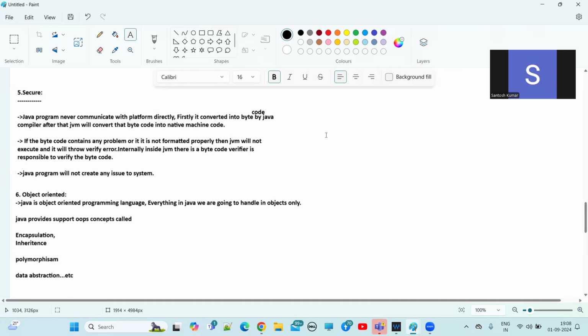Internally in the JVM, there is a bytecode verifier, and it will verify all these things. If anything goes wrong, it will throw a verify error. Due to this, Java is secure. No one can interrupt the bytecode.